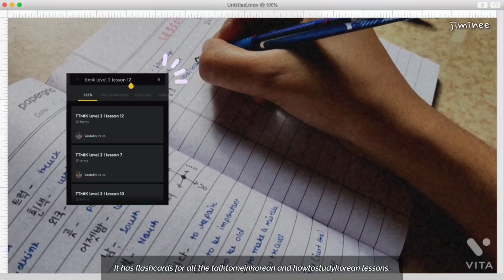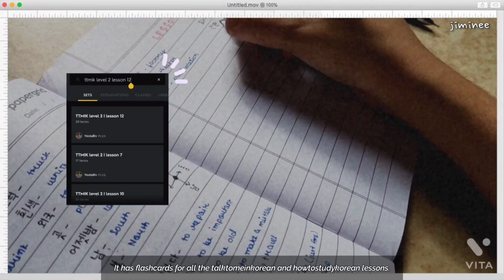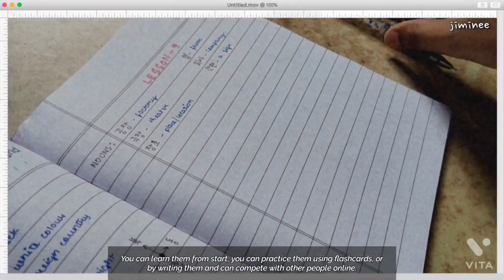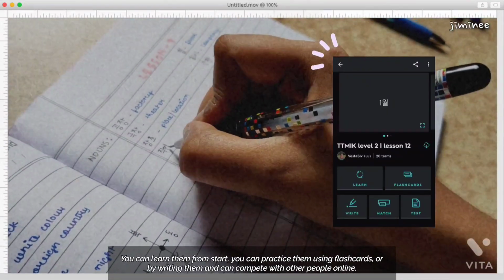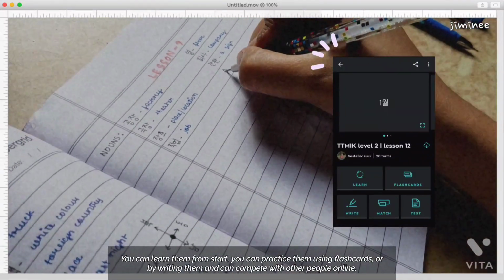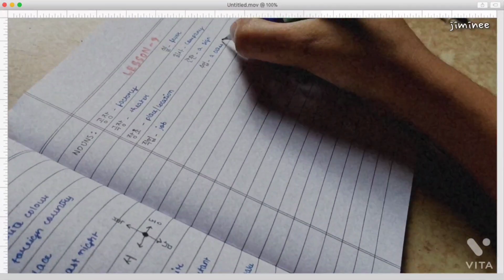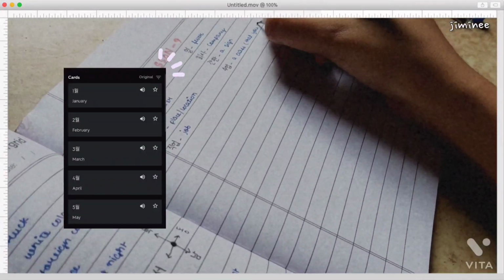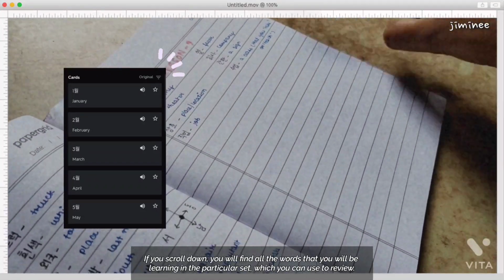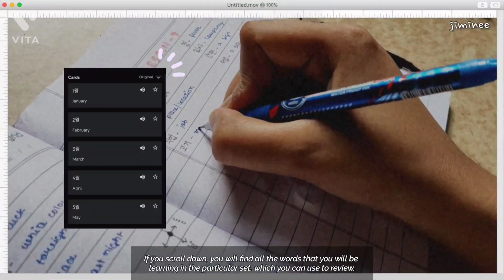It has flashcards from all the Talk to Me in Korean and How to Study Korean lessons. You can learn them from the start. You can practice them using flashcards or by writing them, and you can also compete with other people online. If you scroll down, you will find all the words that you will be learning in that particular set, which you can use to review.